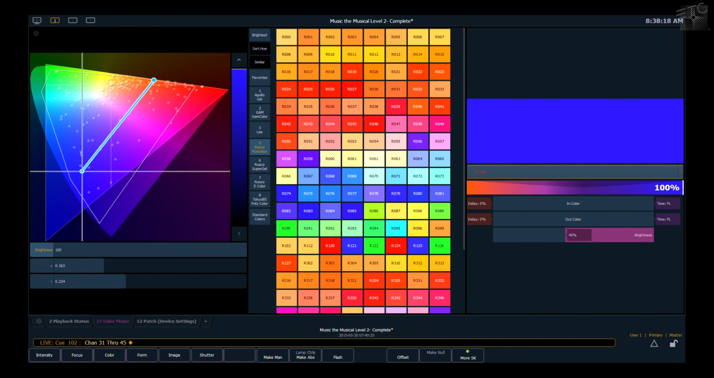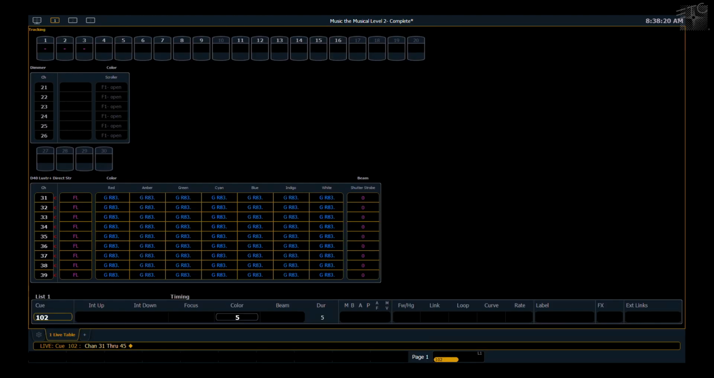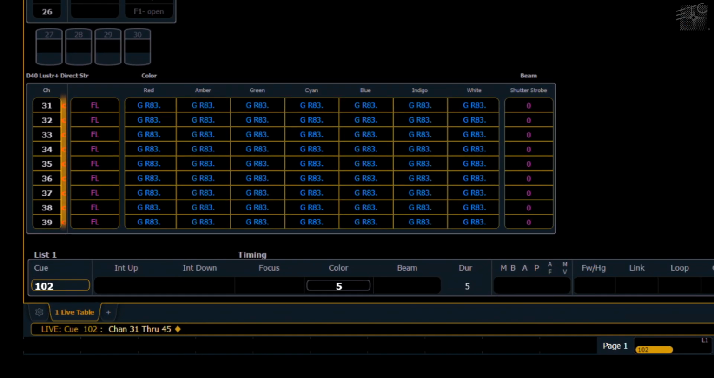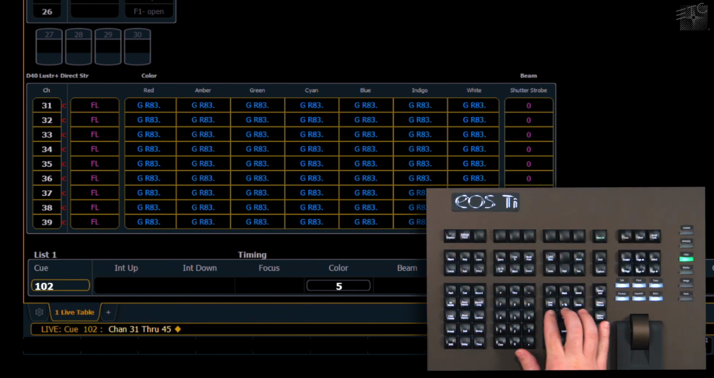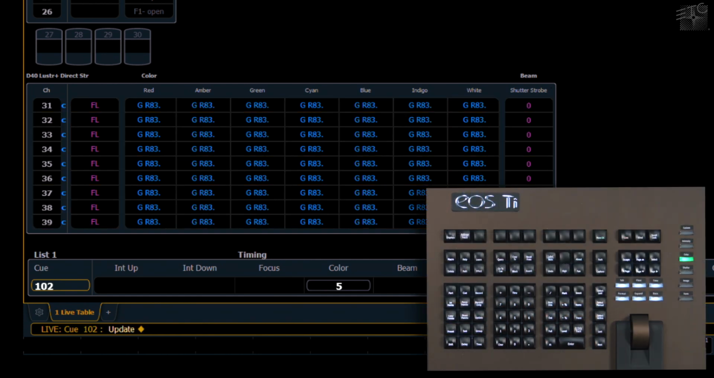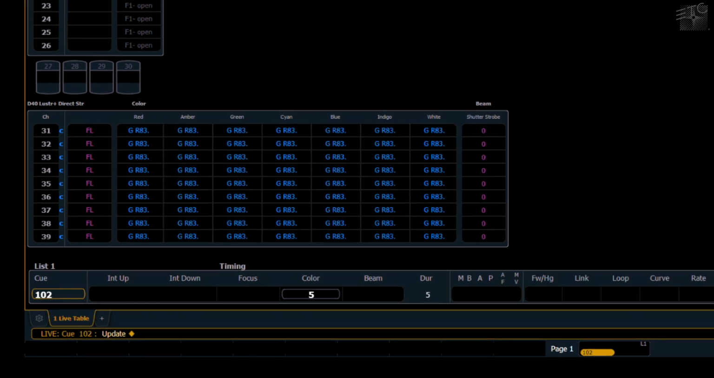So similar to discrete timing and marks, you'll notice that anytime there's a change in your color path information, you'll get a red C next to the channel numbers. That shows that color path information has been modified but hasn't been stored. An update will store that information right into the queue.